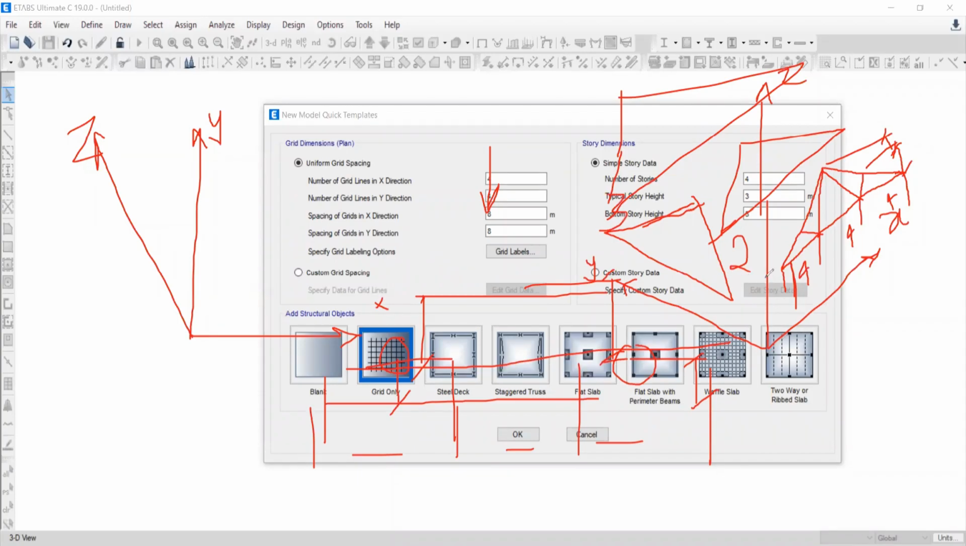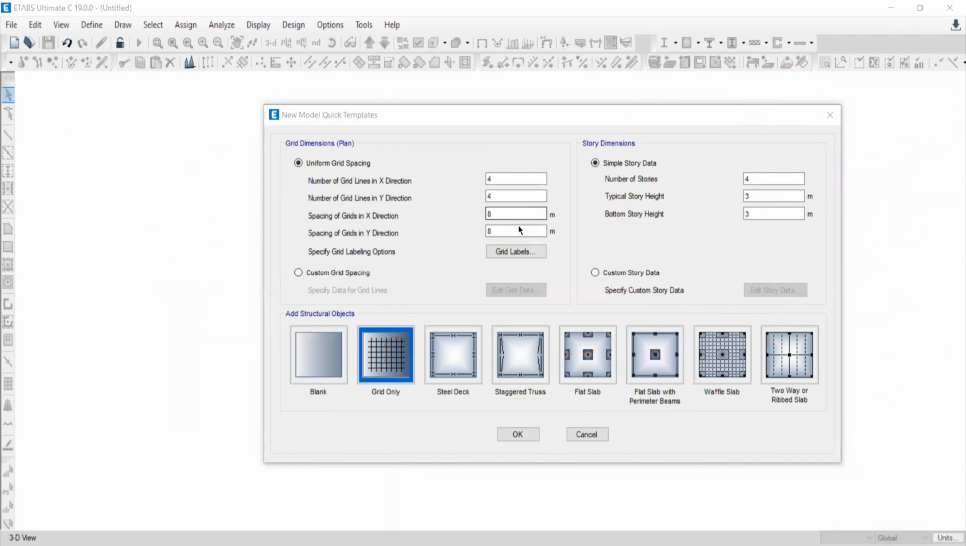One. Am I right? If I'm taking one truss here, one truss here, one truss here, will you count it as 1 or not? Yes, sir. Okay. So how many grids along y? One. Very good. So let it be 1.